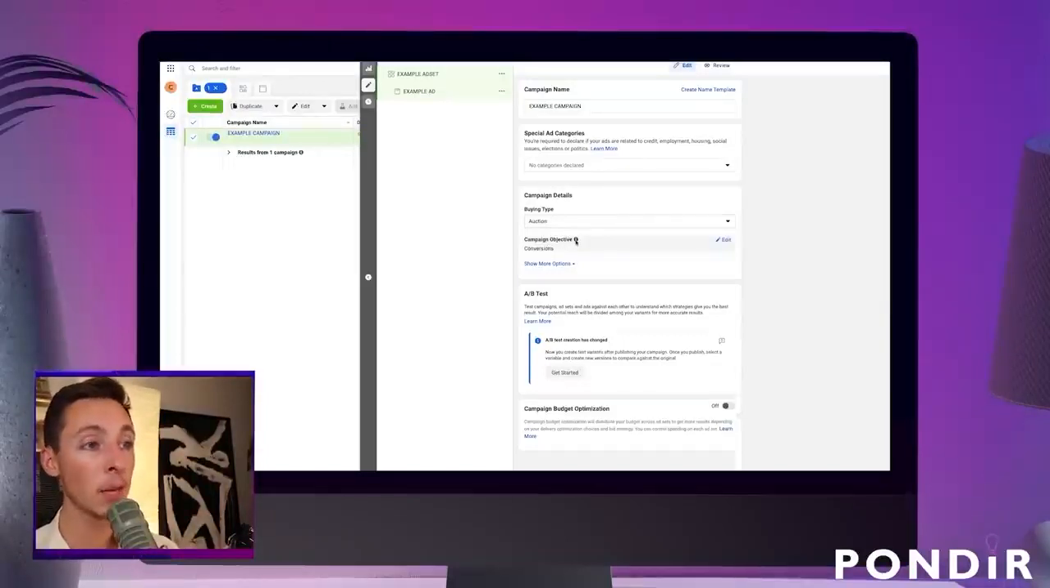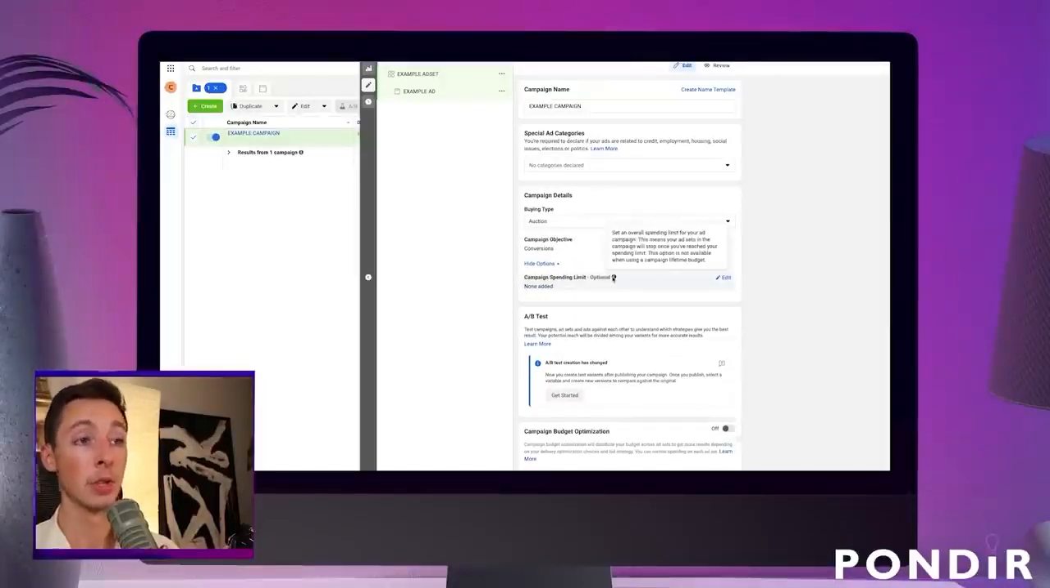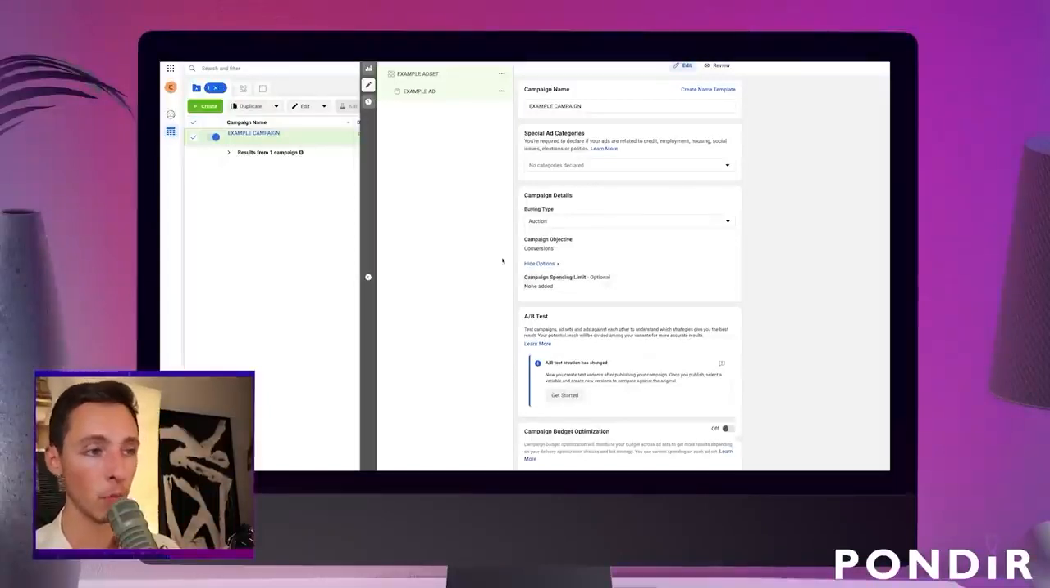All right, campaign objective. As we selected conversions, go ahead and hit the show more options. You're going to see campaign spending limit. This allows you to set an overall spending limit for your ad campaign, and it means that your ad sets in the campaign will stop once you've reached your spending limit. If you're using a campaign lifetime budget, it's not applicable. We're not using a lifetime budget. I rarely use those, so don't worry about that. Leave this as is.